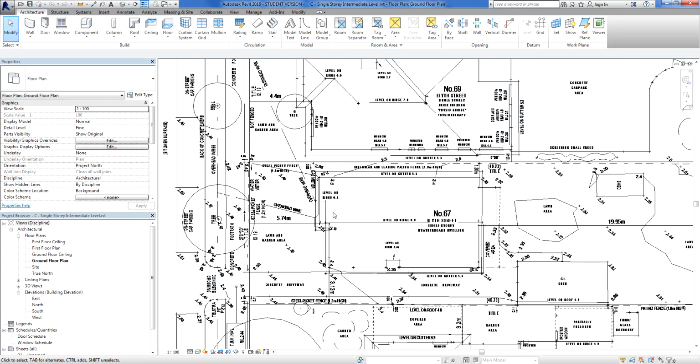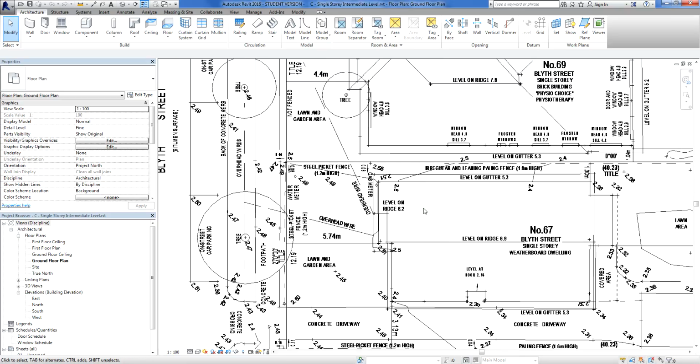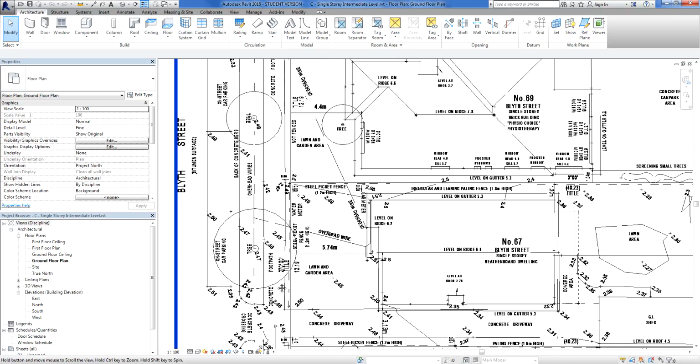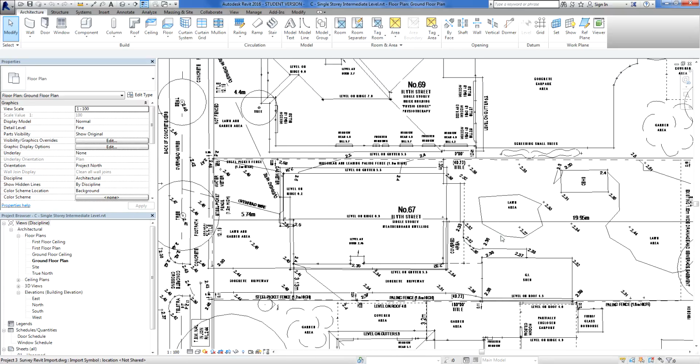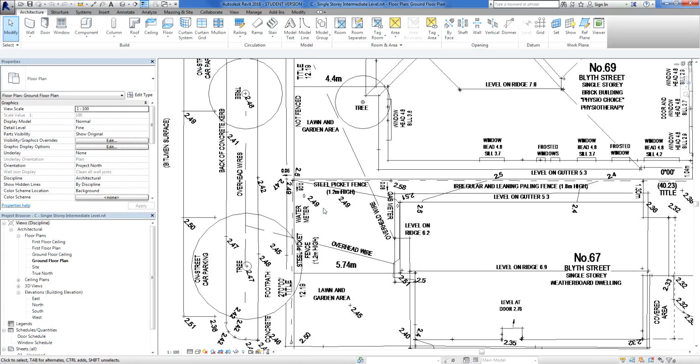So we've imported our CAD file, or linked it, your choice as to how we do it. The next thing we're going to do is put the Toposurface in, using some of the information provided by our surveyor. I'm going to keep it really simple. We're just going to concentrate on our lot, on our block to start with, but we can improve on this later on.